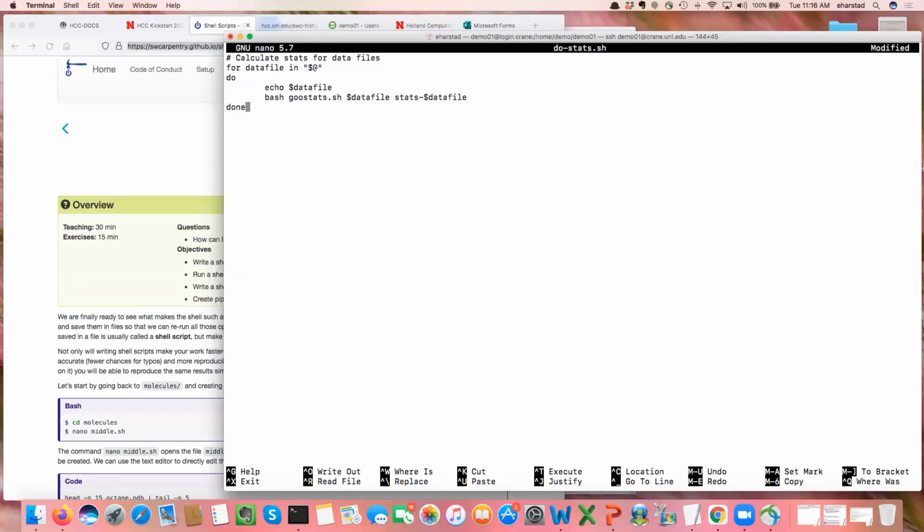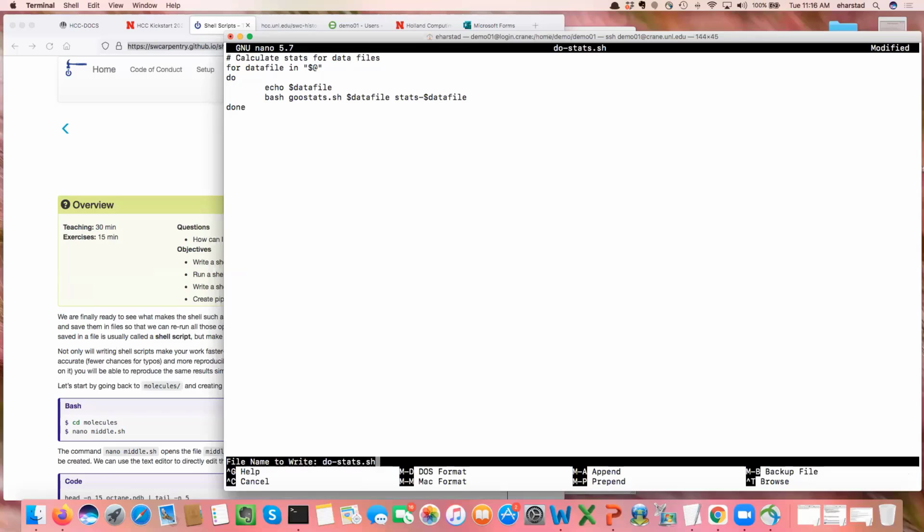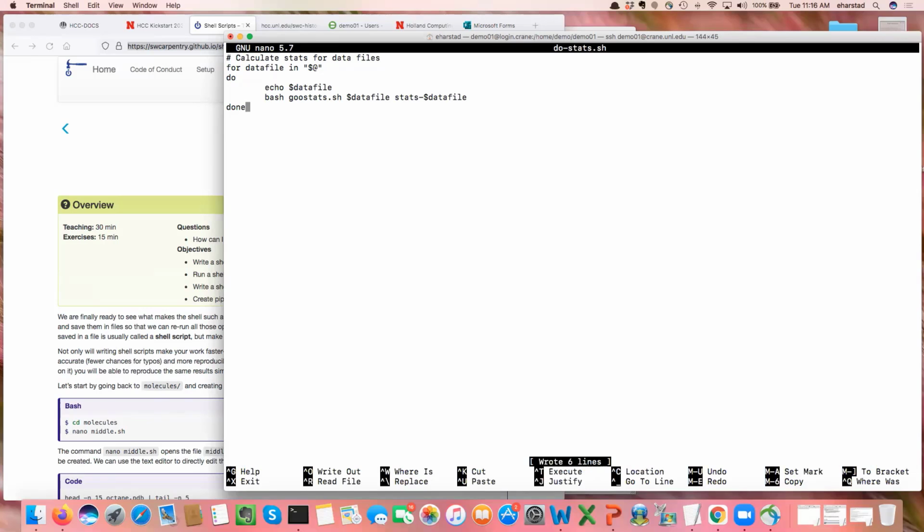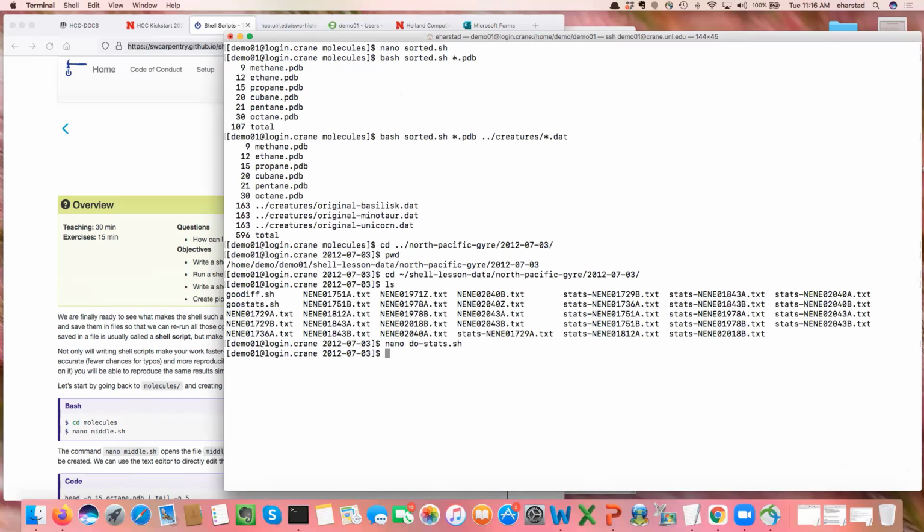I'm going to save this. Control O. The name of the file is do-stats.sh. And then Control X to quit. And let's go ahead and try running it. So it's bash do-stats.sh. And then we needed to give it a list of files. So it's NENE star A or B dot text. Okay. And here we go.